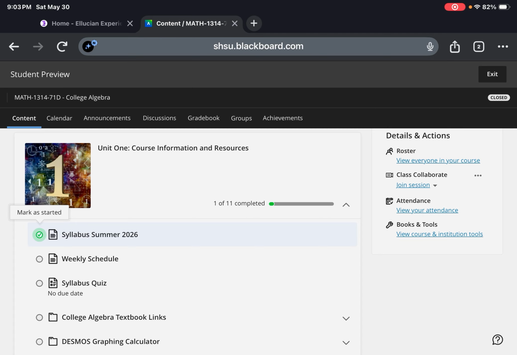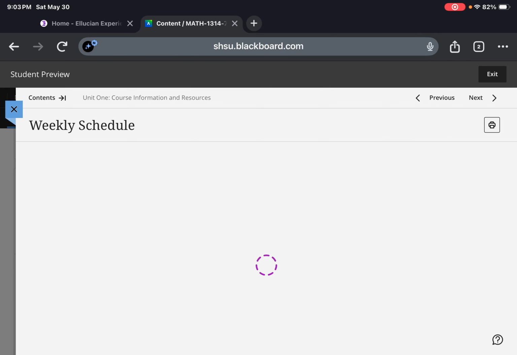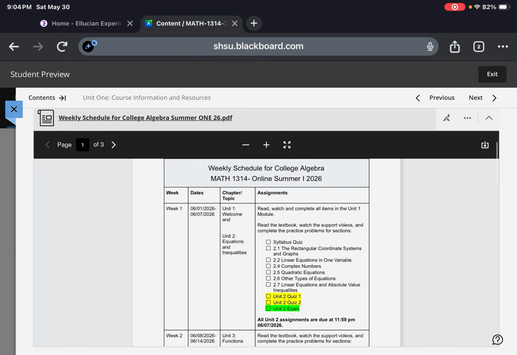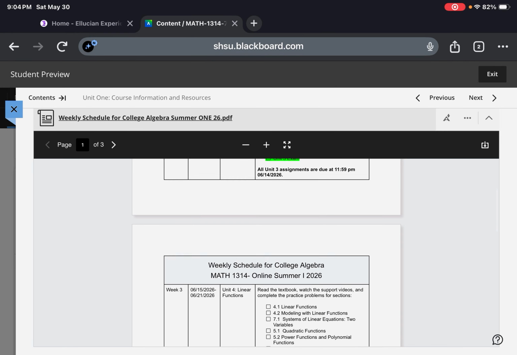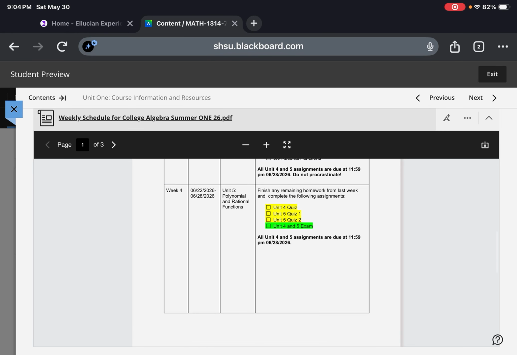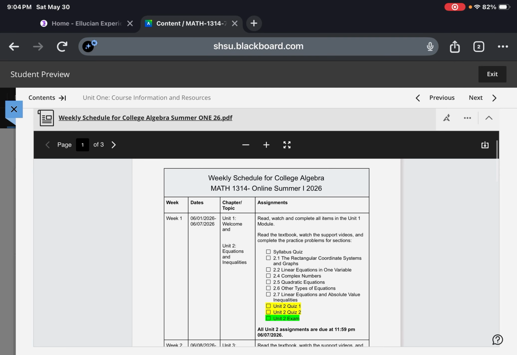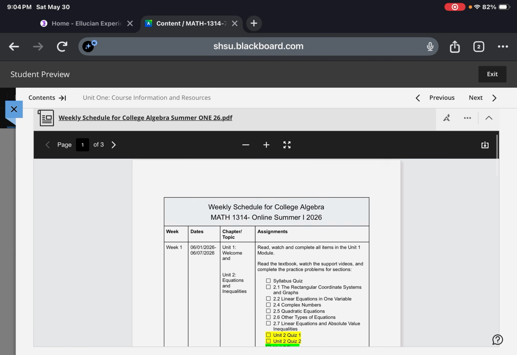Okay, so now that we've gone over that, let's take a look at this weekly schedule. I highly recommend printing this weekly schedule or getting a planner of some sort, whatever works for you. It works for me. I break it down week by week of what you should be working on and remind you of all your due dates. So if you look at this, guys, week 1, you have a bunch of assignments.